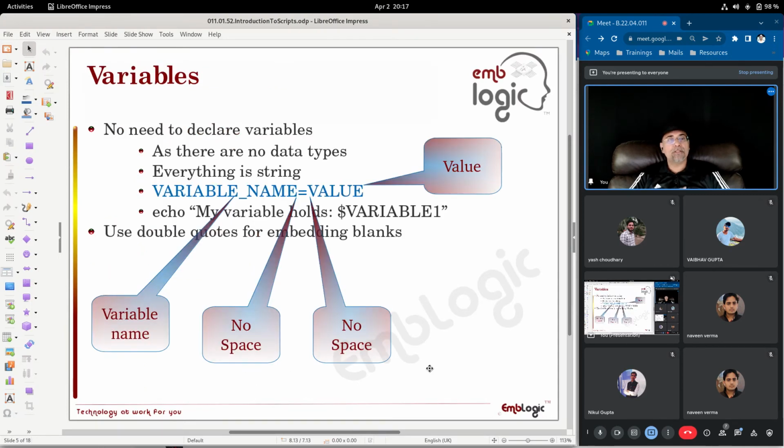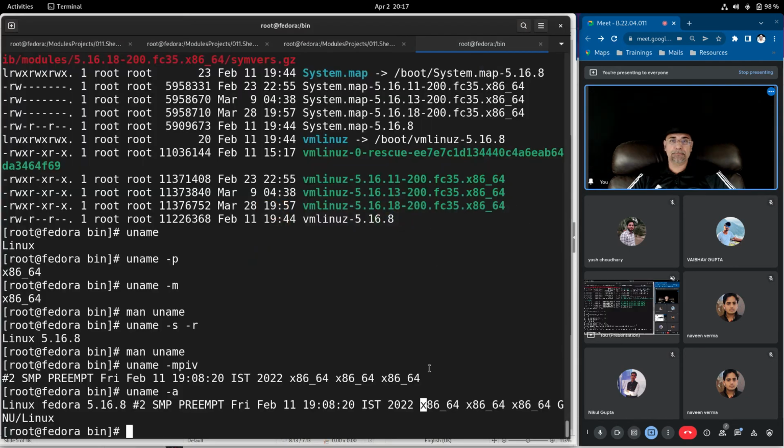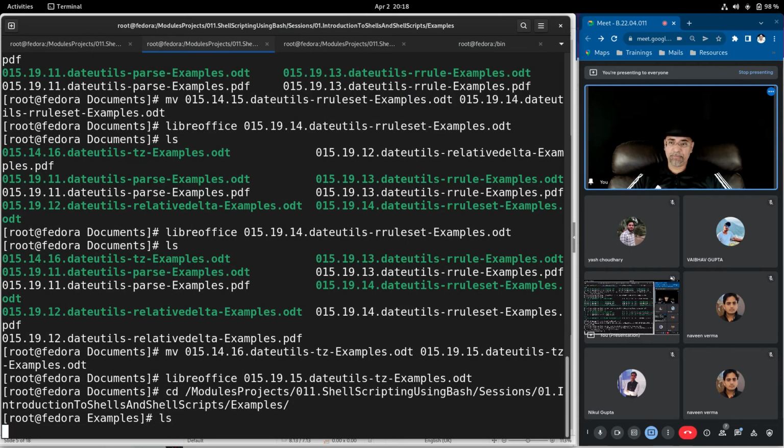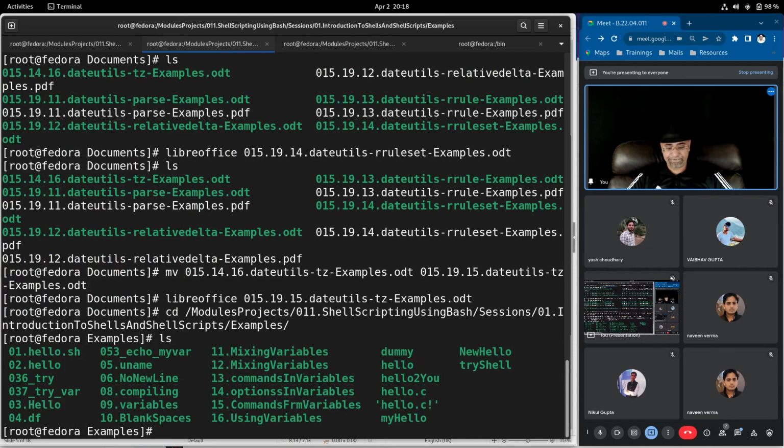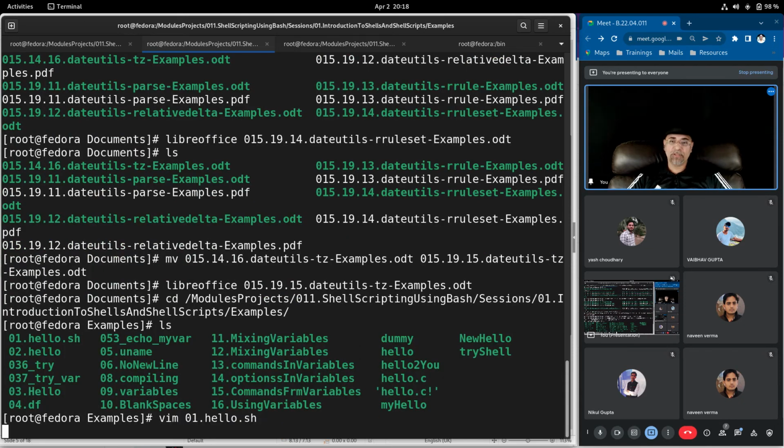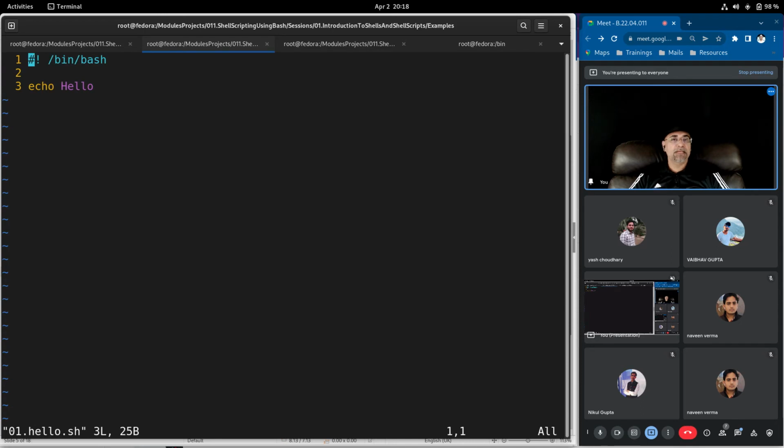Okay. Now coming to variables. Before that, let's have a look at some examples. The very first, hello. echo is like a printer. echo is designed to print on file descriptor number 1. Can you tell me where file descriptor number 1 is connected to?